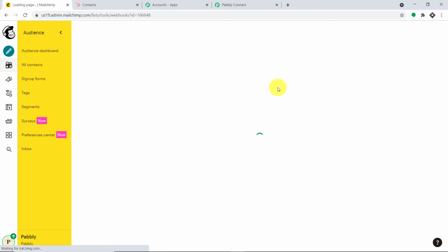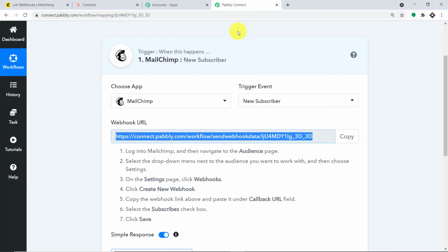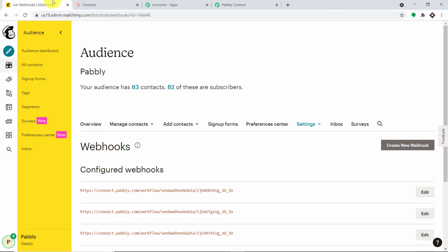Okay, so it is trying to connect. Yes. So basically we have integrated MailChimp to it. It means that anytime a new subscriber is added in MailChimp, Pabbly Connect has to capture the data. So as to ensure that Pabbly Connect captures this data, let me just click on this button, capture webhook response. Okay, so it is showing it is waiting for the data. So what I'm going to do here is take you back to MailChimp and we are going to create a dummy contact.